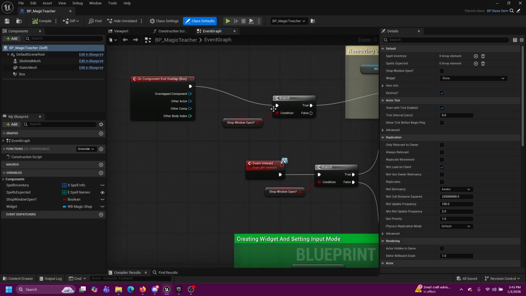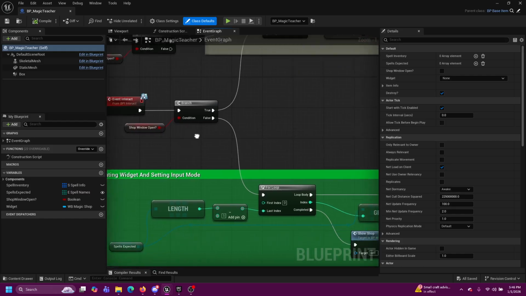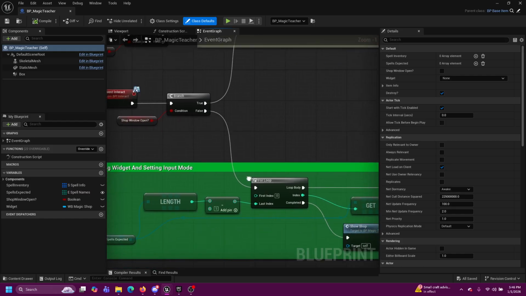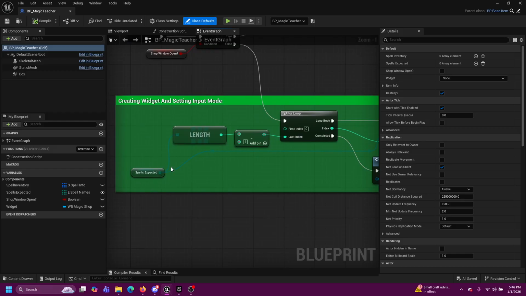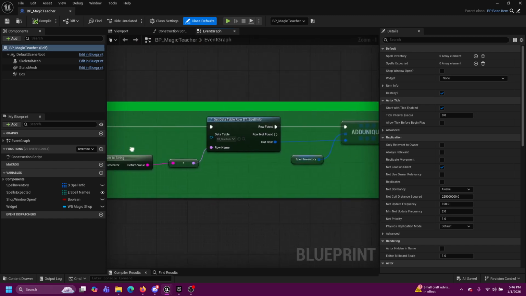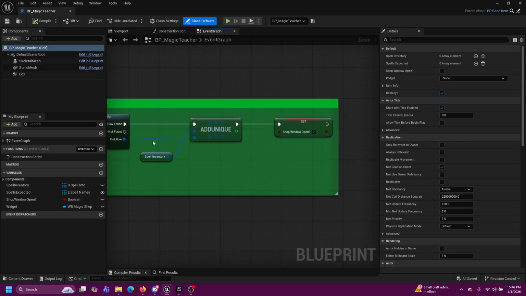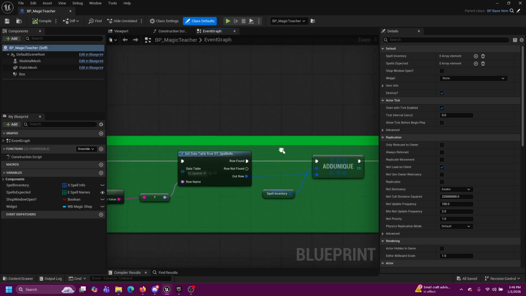Alrighty, so let's start with Event Interact. It's checking to see if the shop window is open when you interact. If it's not open, on the false, it is getting the spells that she's expected to sell and going through a for loop and showing the shop. It's getting a copy of everything, adding the spell info from the spell inventory and setting the shop window open.